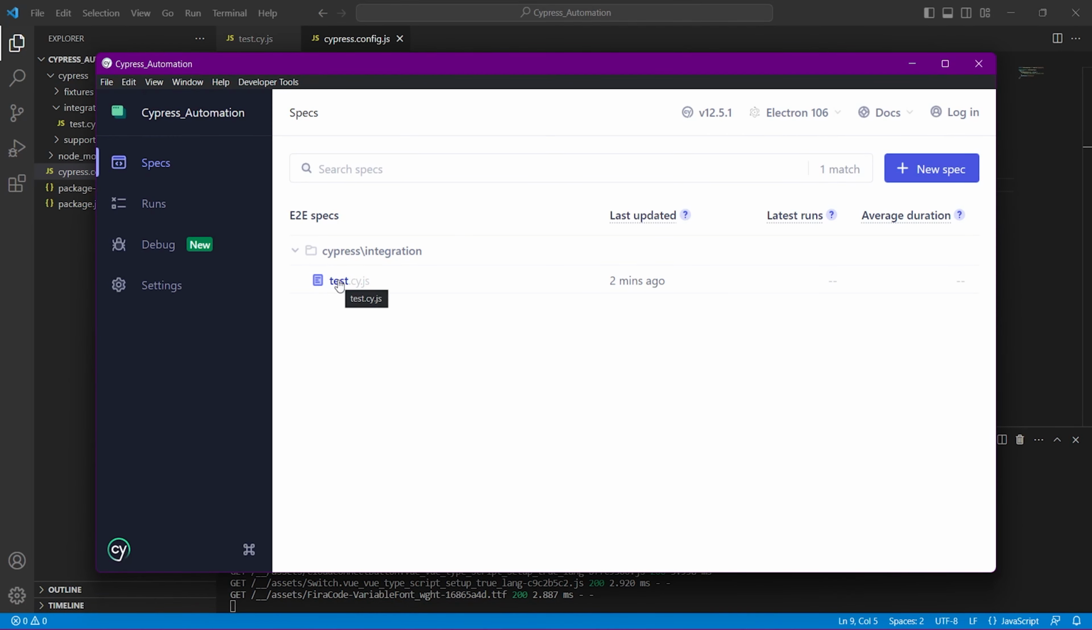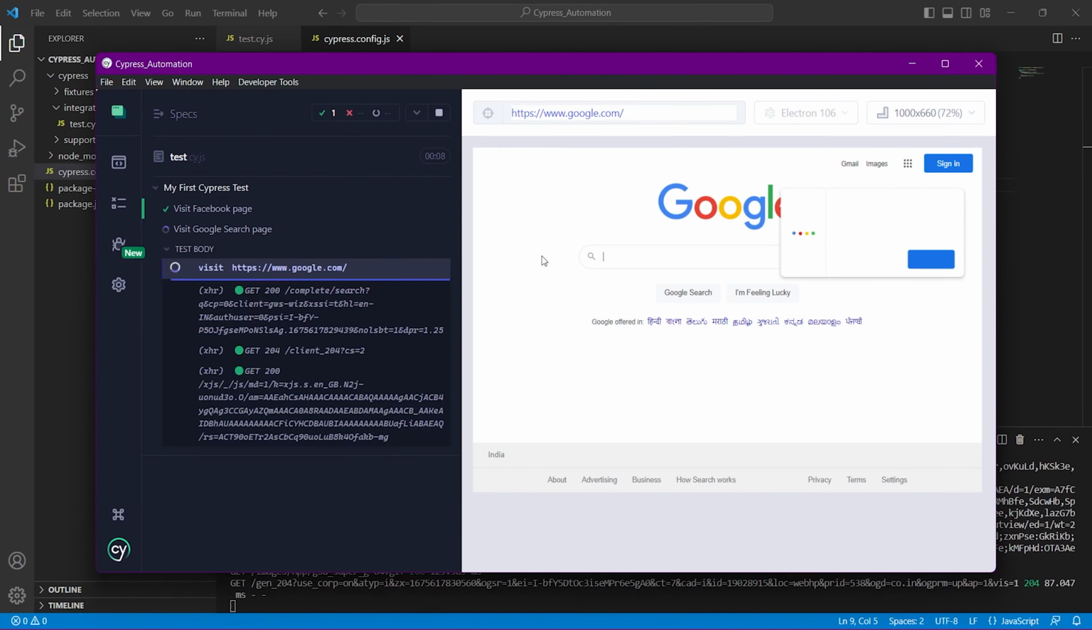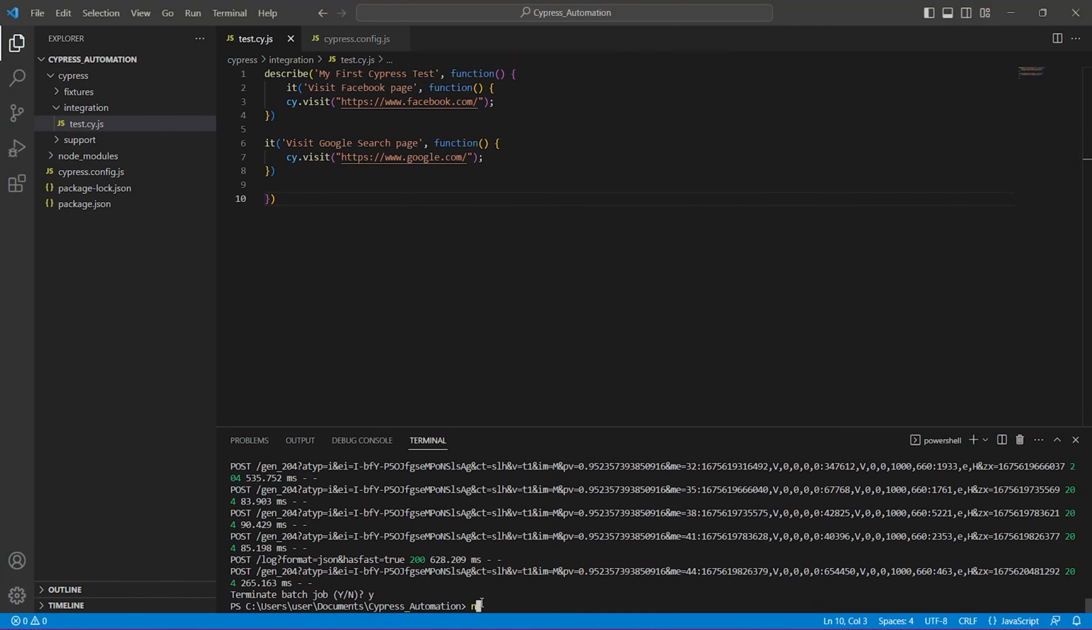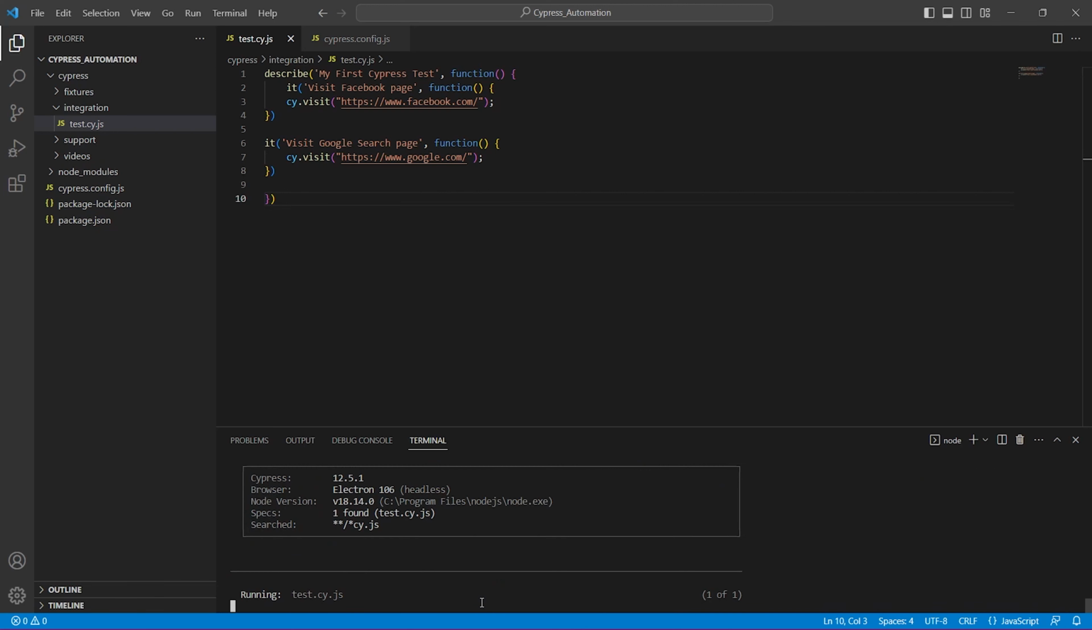Here we can see our both test cases are paused. We can see our logs and live test cases here. You can also run our test cases in CLI mode by using the npx cypress run command. That command directly picks up your tests from the Cypress integration directory and runs your test cases.